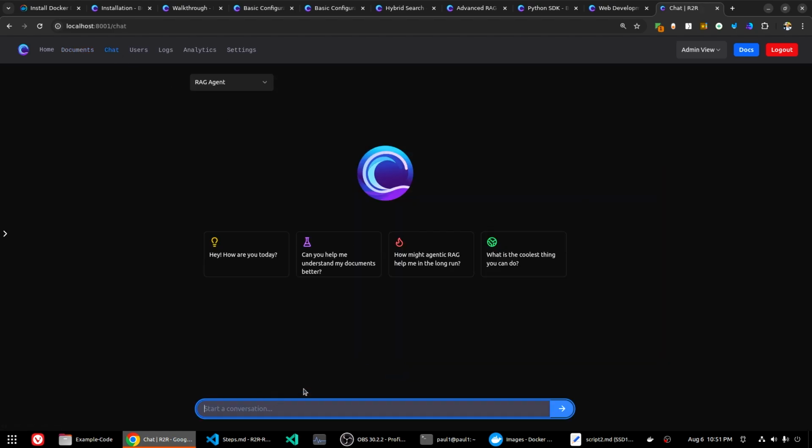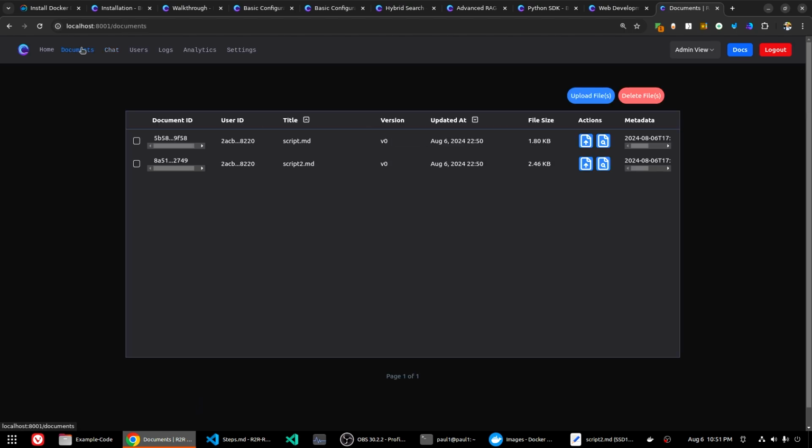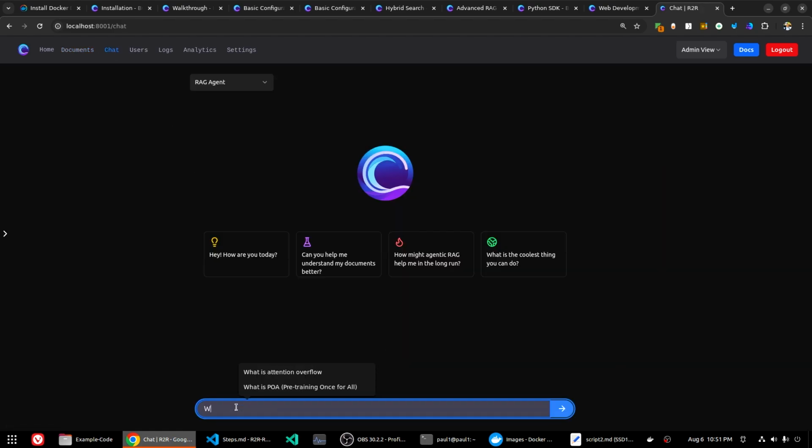So I'm just going to chat. And you can see you are running in RAG agent mode, and there's also a question answer mode. So anyway, let's run with RAG agent mode. I want to ask, what is POA, or pre-training once for all? One of the papers that I have summarized in the document in my knowledge base has this particular concept. So it is the question that I'm asking; it is not exactly getting it from its training knowledge. It actually has to refer to my knowledge base. Otherwise, it cannot answer this question.